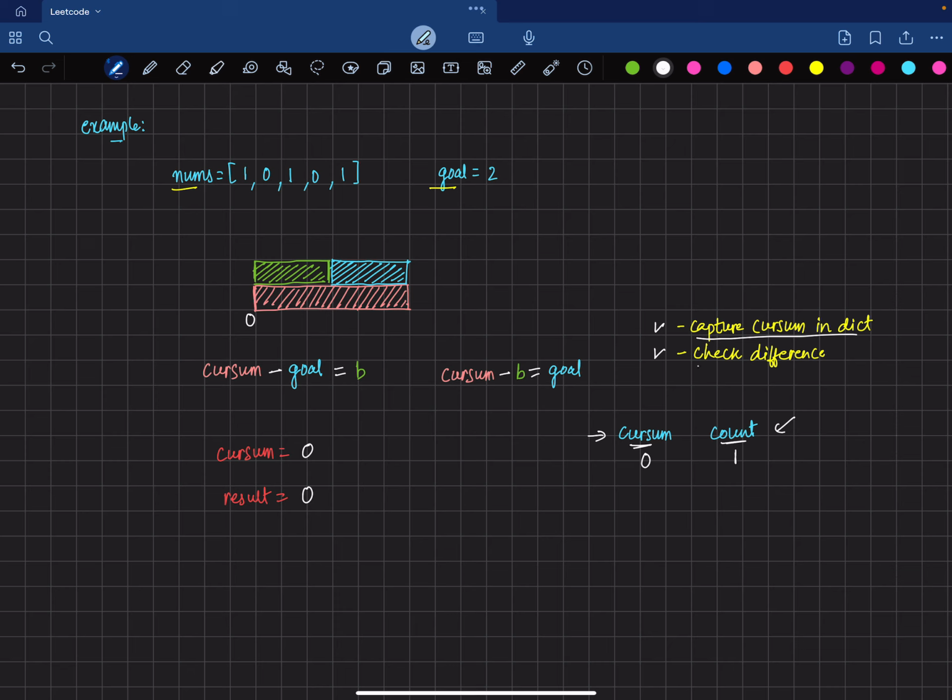And the second thing is that we'll take the difference. Which difference? This difference we're talking about, right? Primarily this difference.